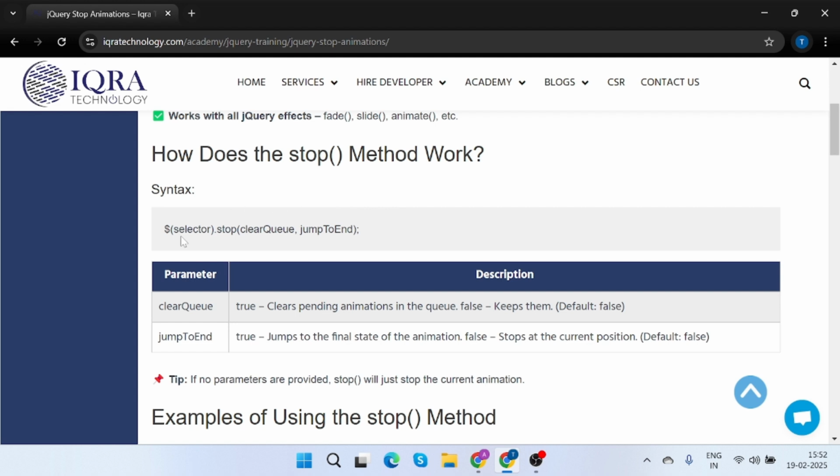Here is the syntax. You can see here it's a dollar selector dot stop, and we have parameters like clearQueue and jumpToEnd. Here is the selector we use, an id selector, class selector, or tag selector, whatever we want to add. Now it's the stop method here. Now here is clearQueue. It clears pending animations. False is the default, which keeps them.